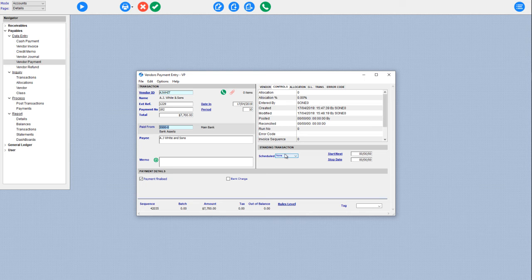And then I can set, if I wanted to, a standing transaction. So if it was a recurring payment, I could set that to recur monthly, 30 days, fortnightly, weekly, yearly, or other, being any number of days that you select. In this case, we'll select none.